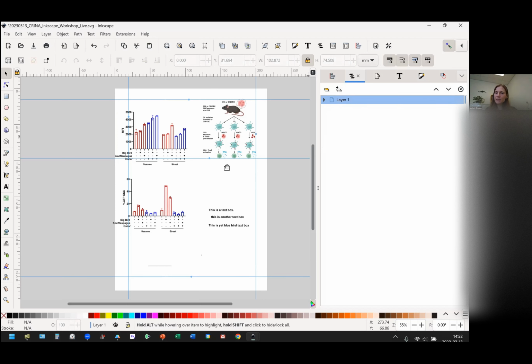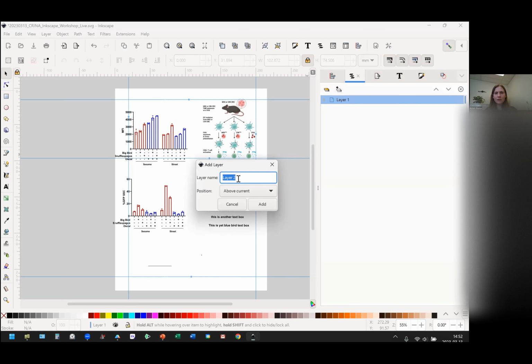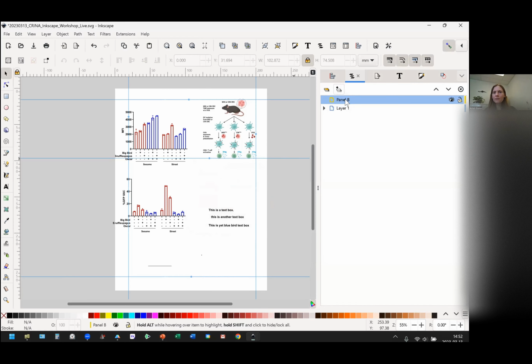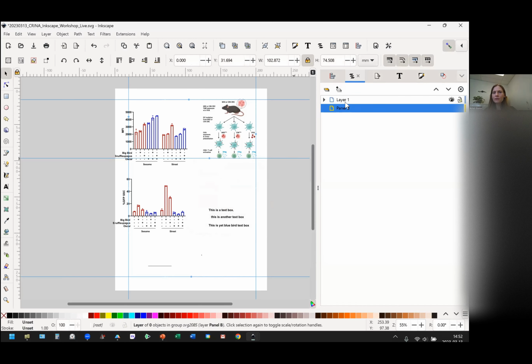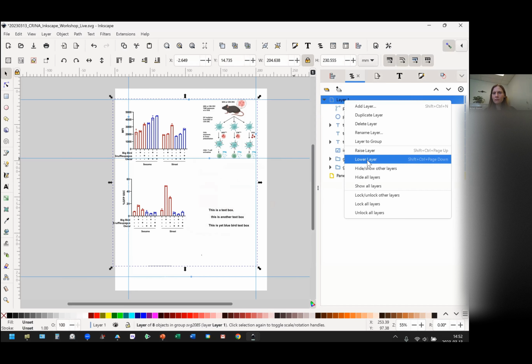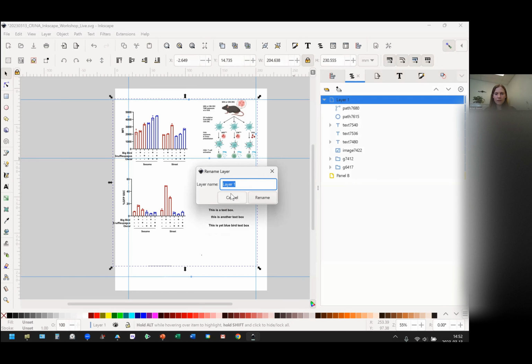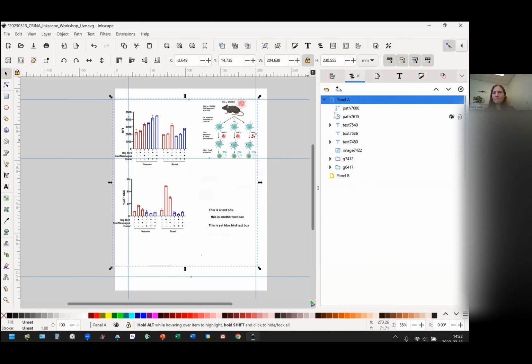But let's say I want to restrict each of these to an individual layer. What I can do is add layers. So I can call this, let's say, panel C. No, sorry, panel B. Let's put them in order. And I'm just going to drag this underneath. So I can rename this one, rename layer. I can call this panel A. Okay, and we're going to add another couple.